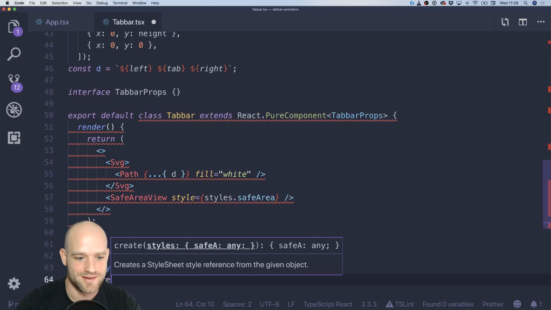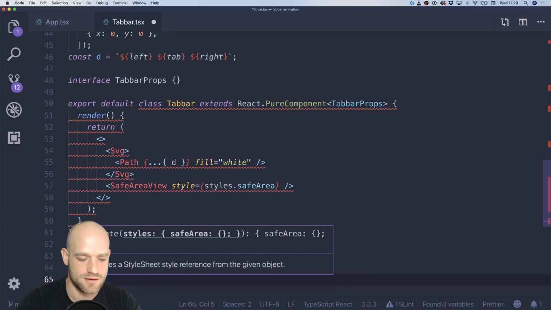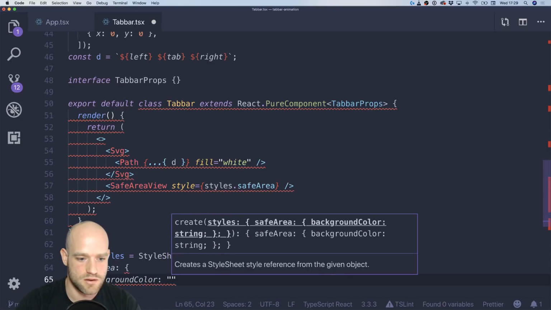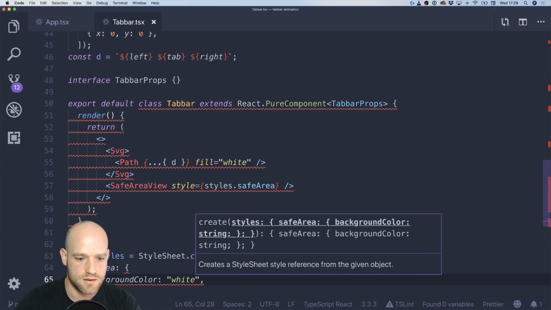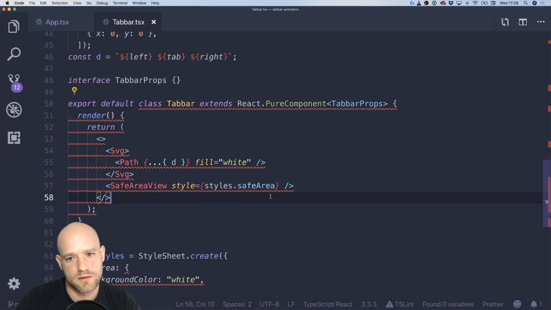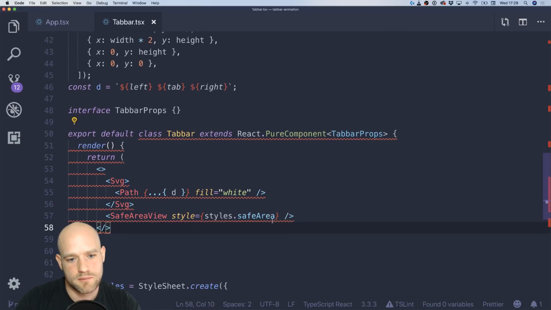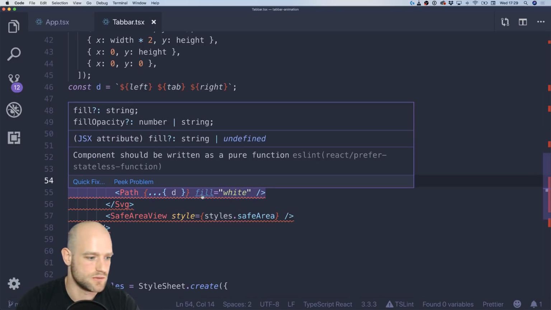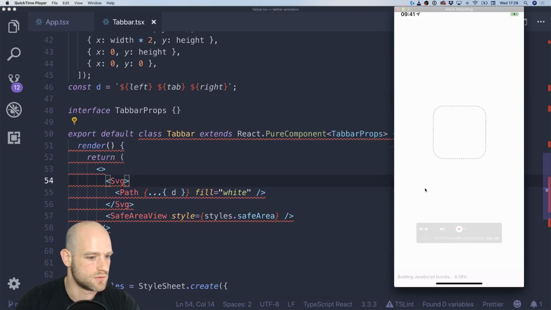Safe area, background color, white. Now we should only see a square because we will need to translate the tab bar in order to see the active tab. But let's have a look first.